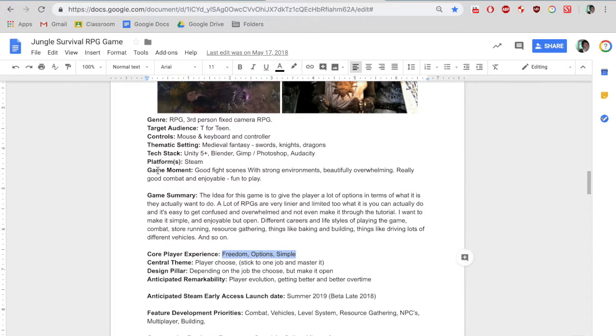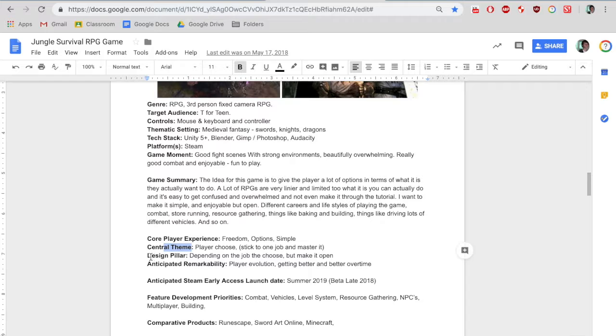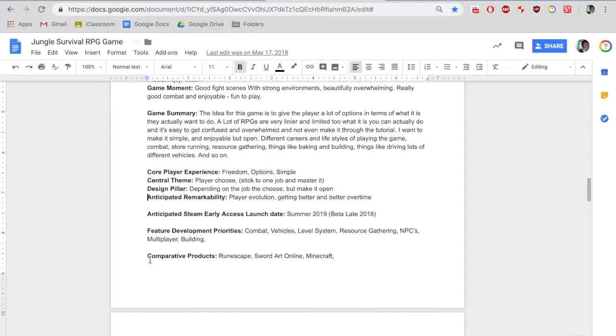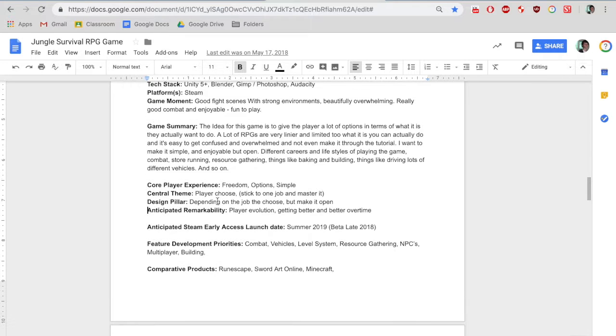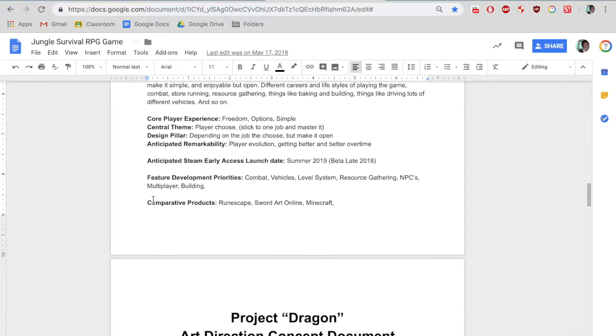This is similar to your game moment, just like overall experience in the game, not a single specific moment. You've got a central theme, kind of design, art style that you want, remarkability, so like the main highlights and stuff that's going on in your game, and what sites that you want it to be launched on. So for example, I want this game to be released on Steam.